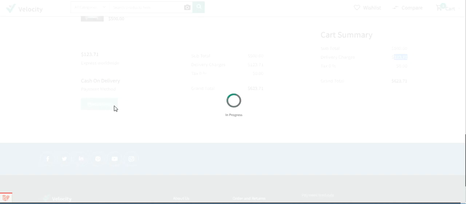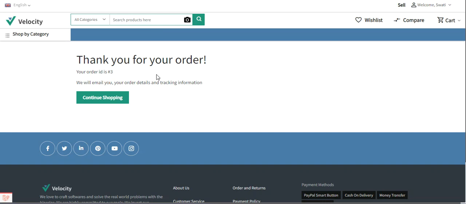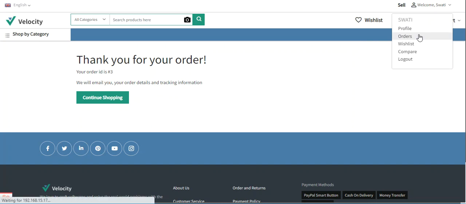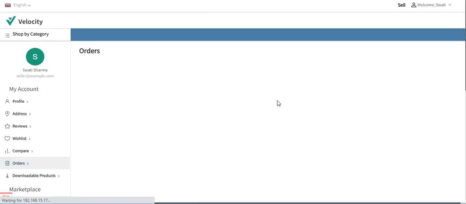Thereafter the customer just needs to tap on the place order button and the order would get placed thereafter. After the order has been successfully placed, we can tap on the continue shopping, or we can navigate to the order section to view the particular order that we have placed.